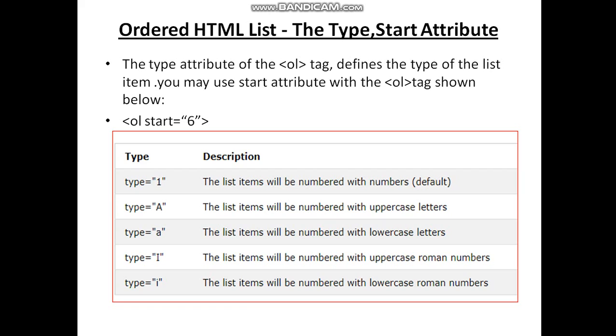Suppose you want to start your list from roll number 6. Then we simply write OL start equal to, in inverted commas, 6. Here start is the start attribute of the ordered list. Start can have any value: from 1, from 5, from 6, from 1000, any value you want. So start can have any value, but type can have any of these 5 values.